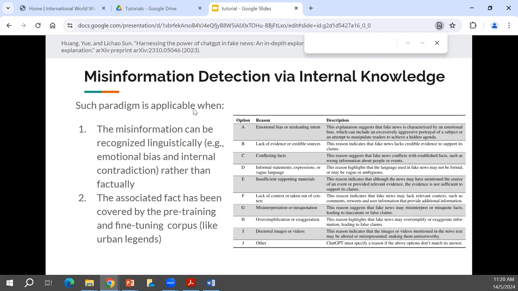Such a paradigm is applicable in these two scenarios. First, the misinformation can be recognized linguistically. For example, it contains strongly distinguishable linguistic patterns, like very strong emotional bias or internal contradiction, so you don't have to use external knowledge. Internal knowledge of the language will be enough for the large language model to do the prediction. The second scenario is that the associated fact has already been covered by the pre-training or fine-tuning corpus. For example, a lot of urban legends have been discussed over and over again, so everybody knows they are not true. So the LLM can help you make the decision.